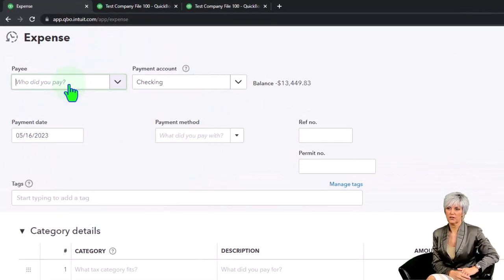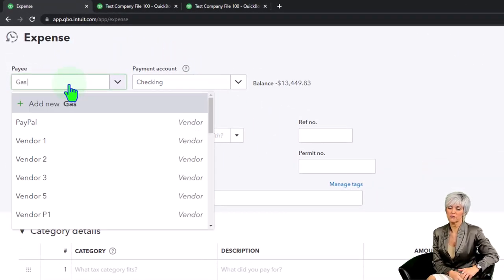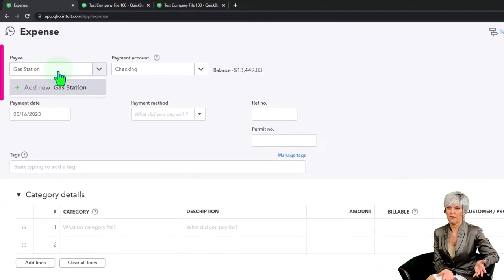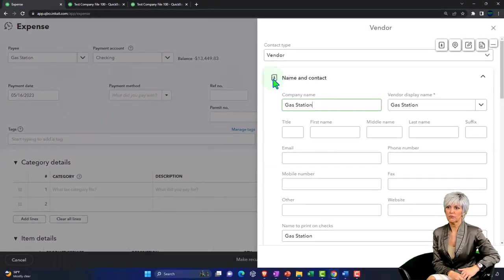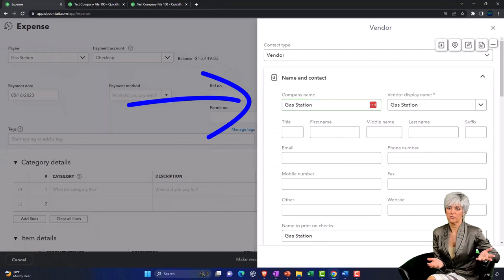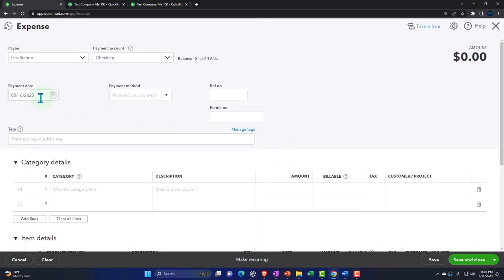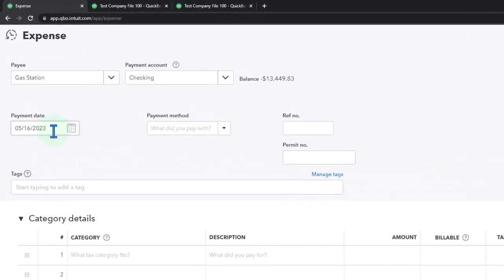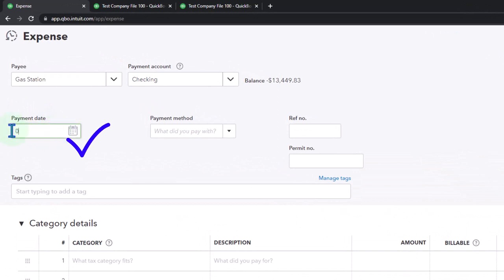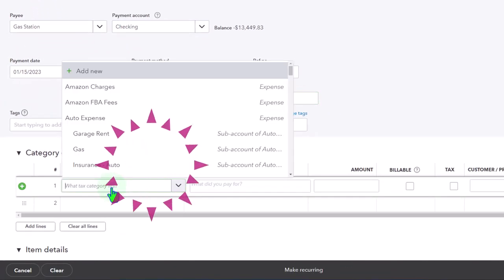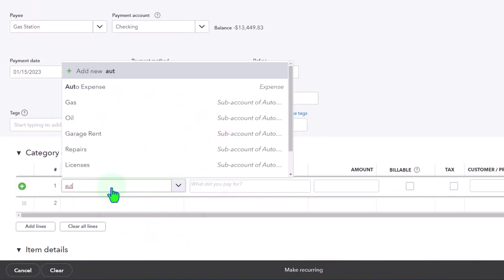And so let's say we had the gas station, a generic gas station that we're paying, and I'm going to set that up as a vendor. And we're going to say that happens on 5/16. Let's say 01/15/23, let's say. And then we're going to put this into the auto expense.